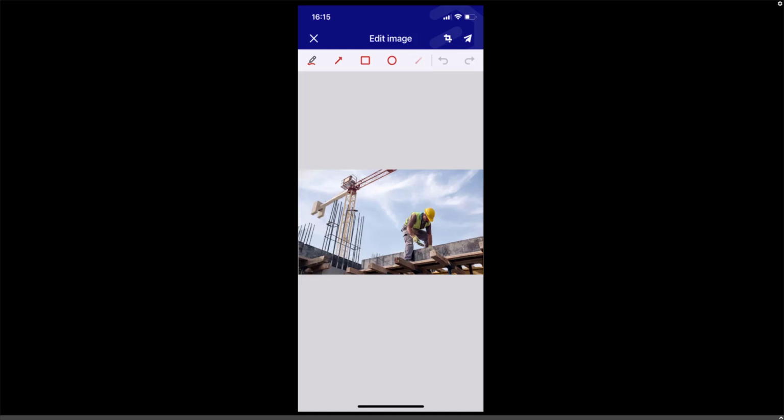So when you upload a photo, you will also be able to edit it. You can add and draw on the photo to make it extra clear what exactly you are talking about or wanting to say with the photo. When you're done with that, you press the send button in the top right corner.